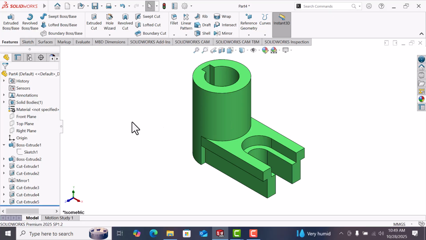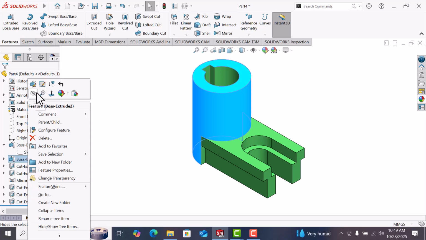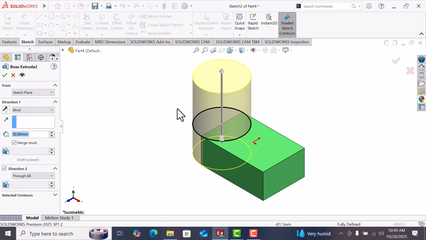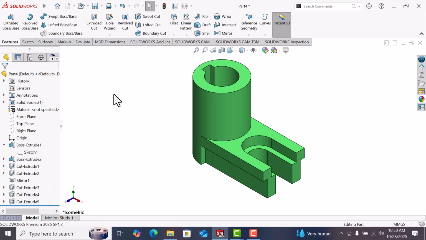Okay. Now go to again check here. Extrude check. 50. Okay.